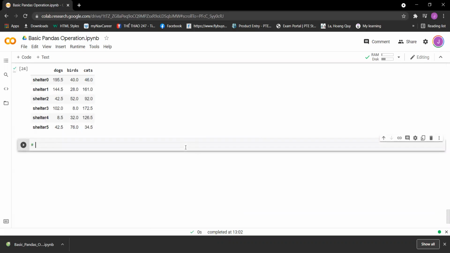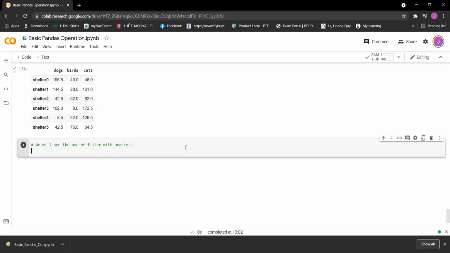And now we will see the use of filter with brackets. So where the condition is met, the actual value shows, otherwise it will show NaN, which is not a number.